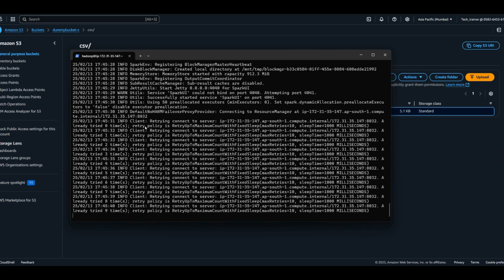Because I see it is trying to connect to the server and it's failing, like it's doing some retry. So it may take a bit of time to start all the services, and then only I'll be able to run my job smoothly without any errors or issues. So let me just wait for a bit.